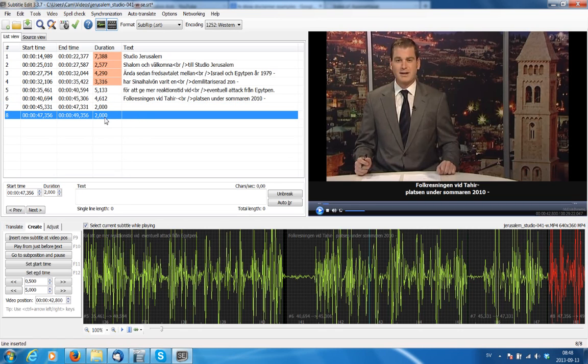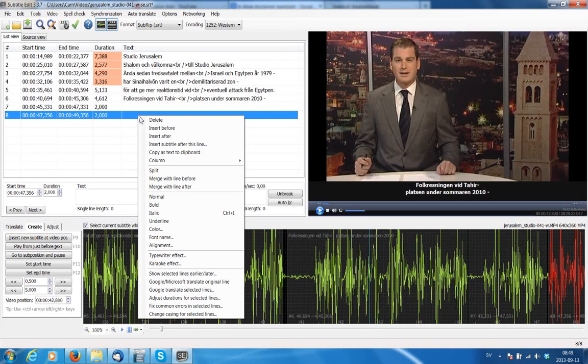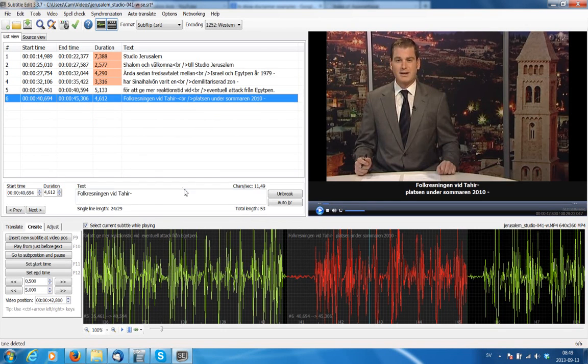However, there's another way. On existing lines, if I click here, it's only going to say insert line. But if I click up here where these lines exist, do a right click, look at that. It's given me a much longer menu to choose from. And then you can press insert before, insert after, delete, insert subtitle after this line, etc. Copy as text to clipboard, and so on. Bold, italic. Now, italic means kursiv in Swedish, but I don't want that because I want to show you how to do it another way.